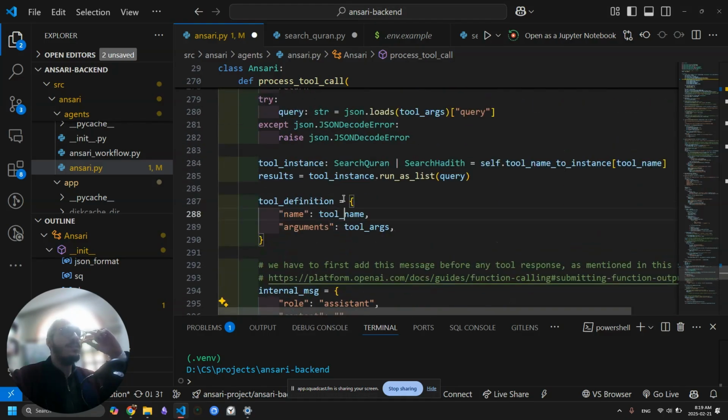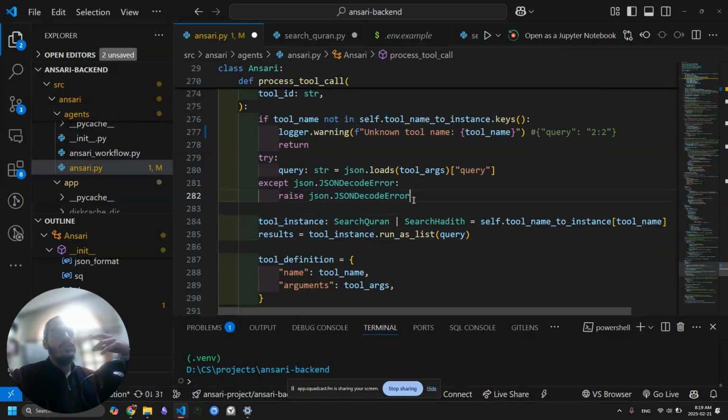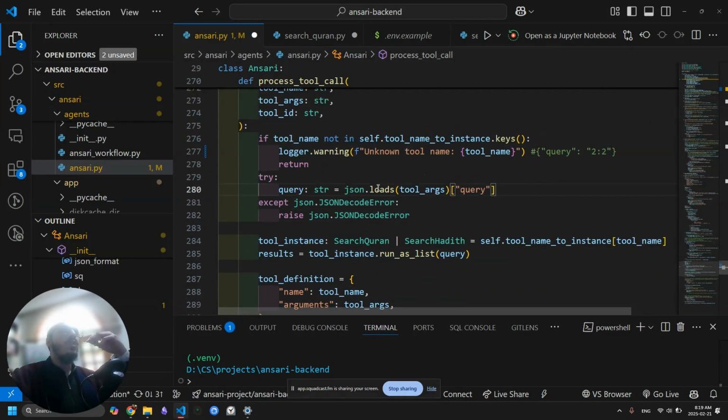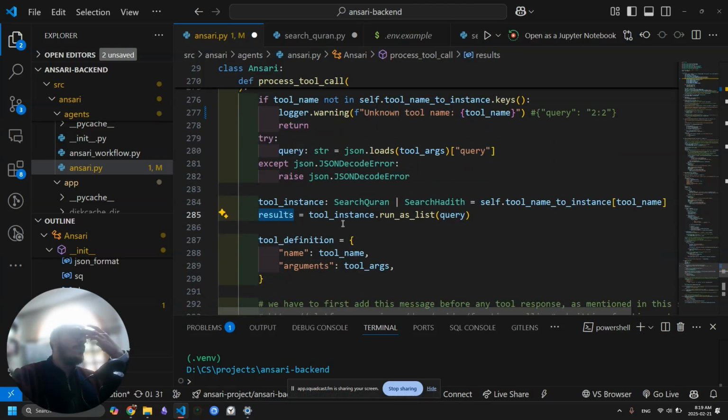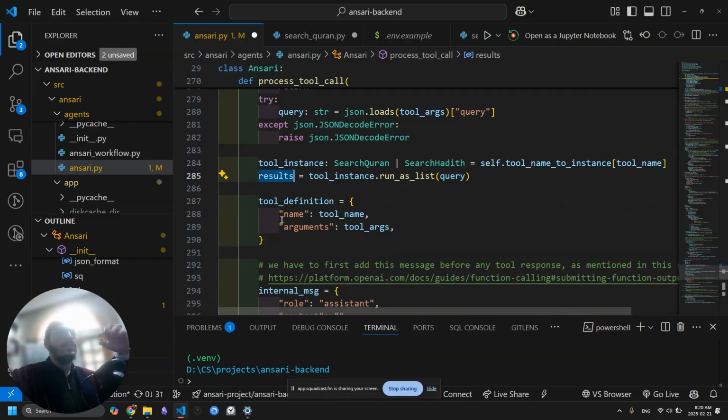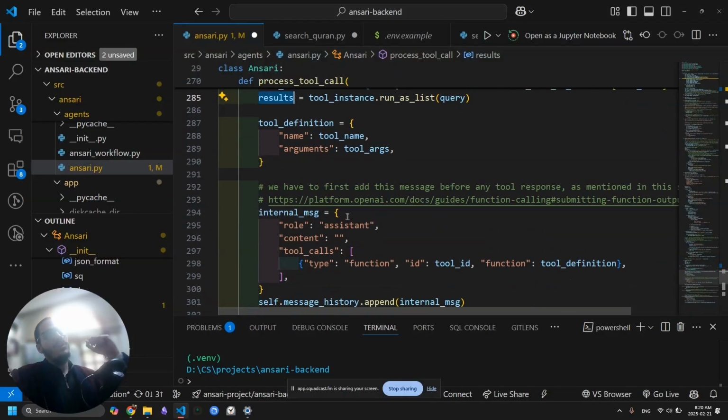The only thing that remains is the structure of the messages related to tools. So once we got the query, the results, which, again, you can visualize now, are just a list of strings, a list of the ayahs, ayah number in English and its Arabic. This is a list of things. What do we do now? Okay, we need to define two messages, two dictionaries, and add them both to the message history.